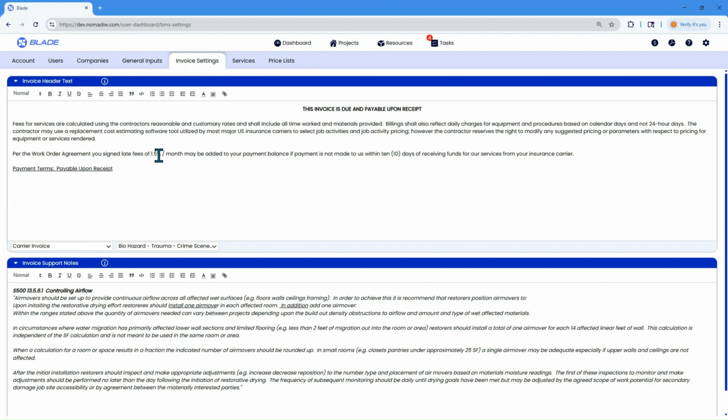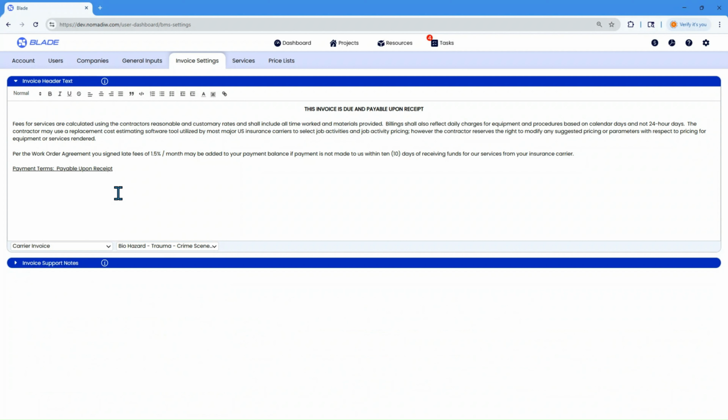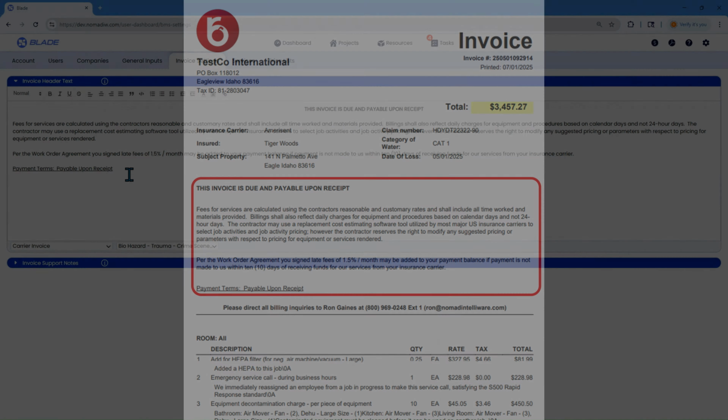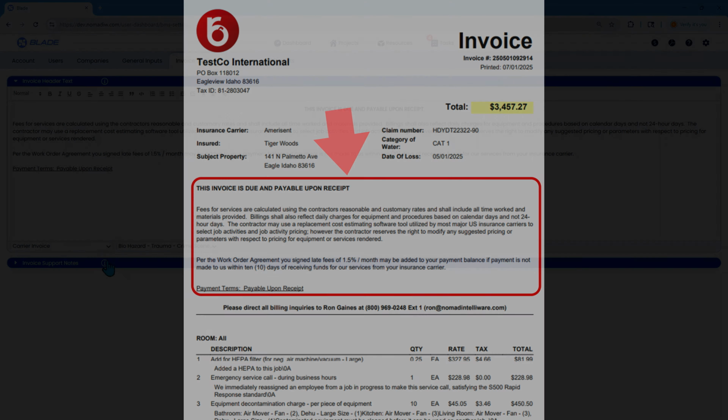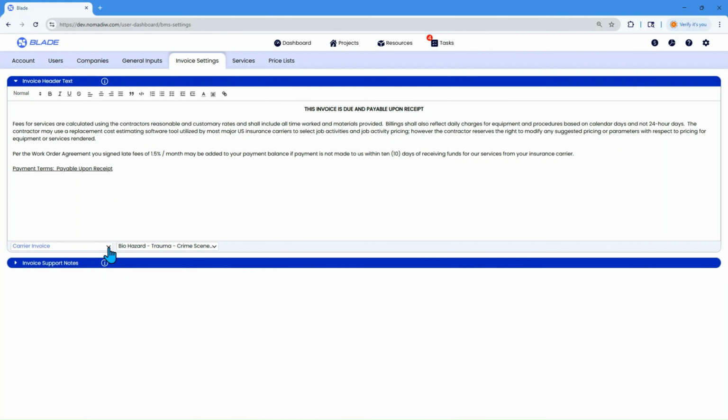This tab gives you full control over two main invoice-related components: invoice header text and invoice support notes. Both of these items can be set to appear on invoices generated by Blade. The invoice header text tile lets you write a custom introductory message that appears at the top of every invoice. This text is customizable by both invoice type and trade. Here's how to configure it.